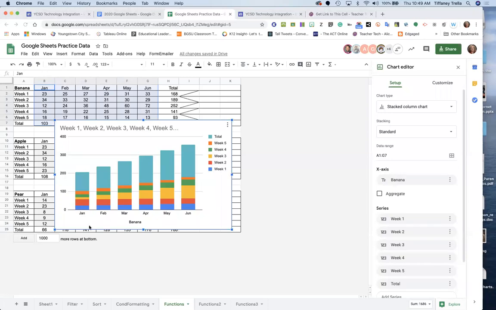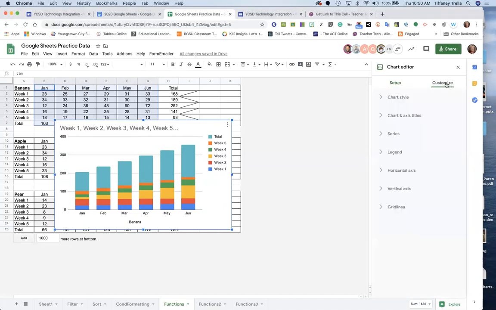It gives me week 1 in January, week 2, week 3, week 4, and week 5. And these are all bananas for each month. So it even breaks it down. Now, my title up here is 1, 2, 3, 4, and I may not want that. So over here on the right, you have customize.